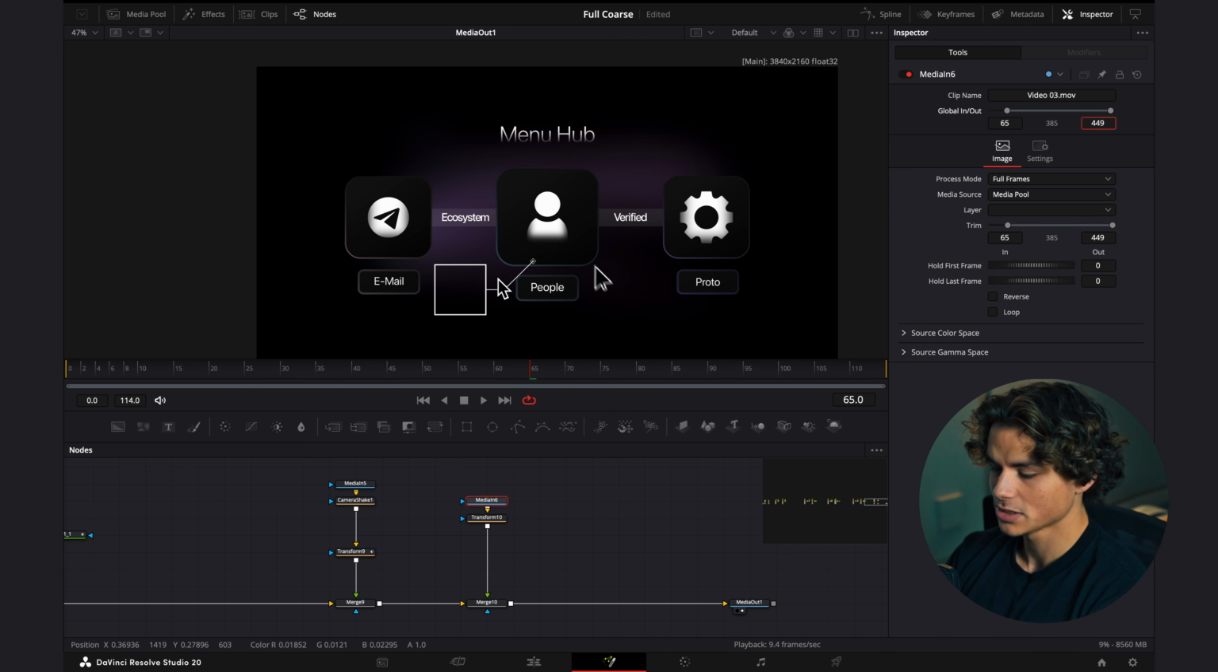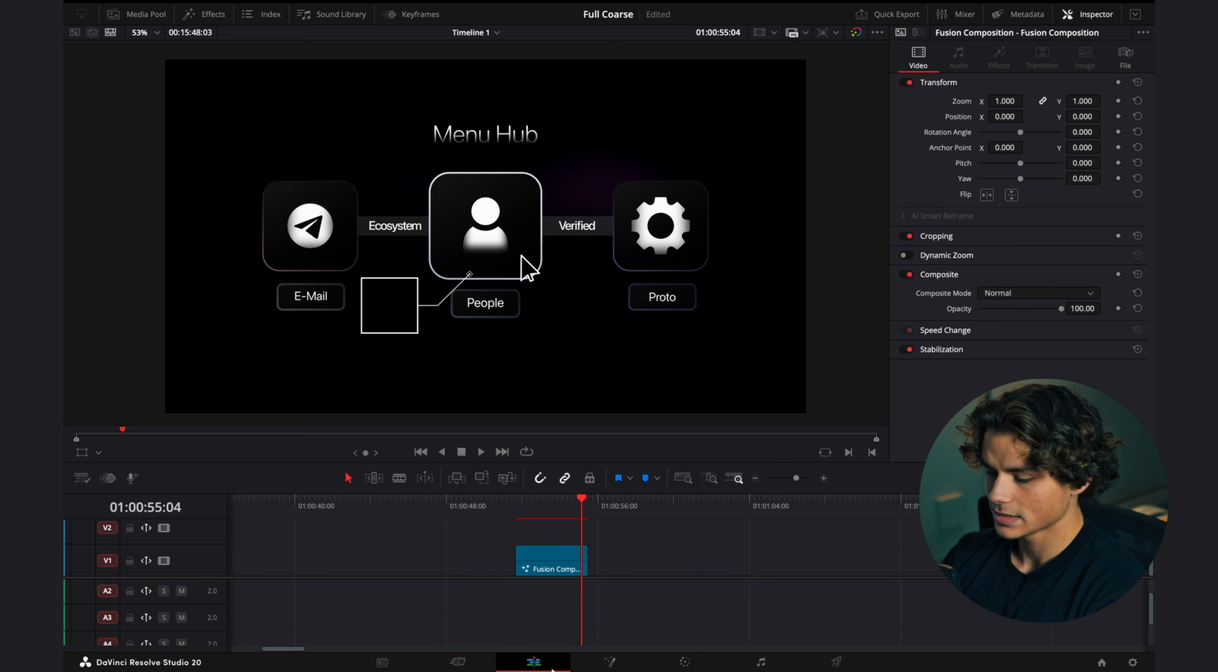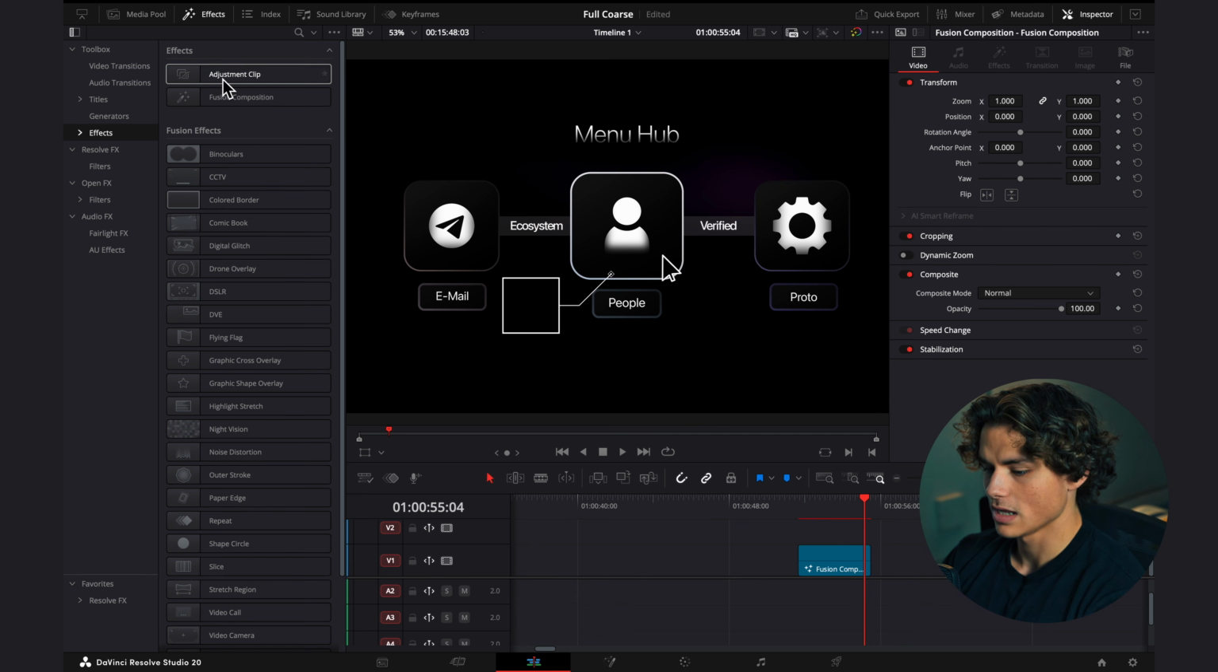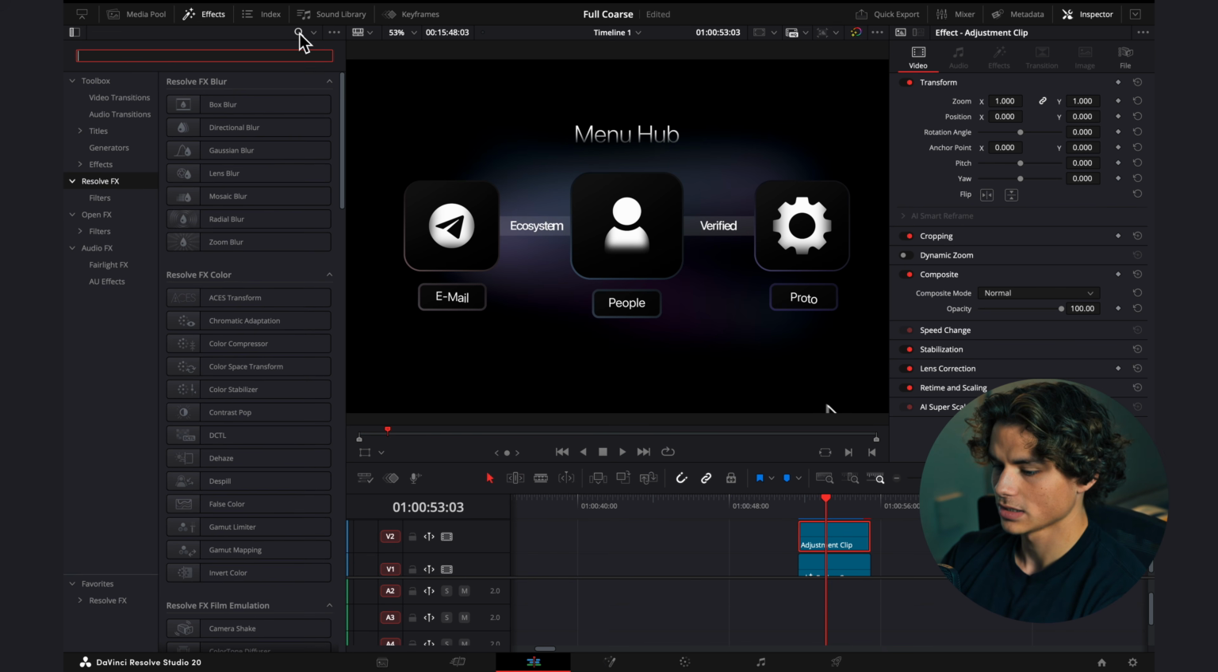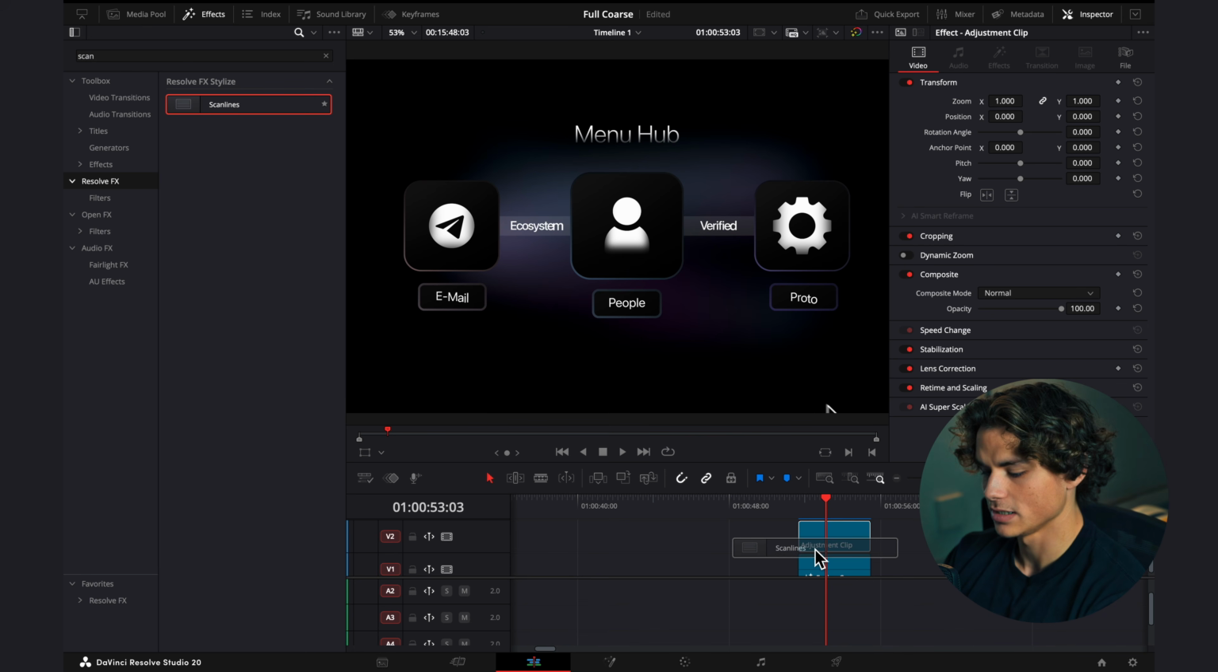But we want the animation to be there, so we just have to drag this trim to 0. Now we're going to go to the edit tab here, and I'm just going to drag on an adjustment clip. And I'm going to show you a few effects you can apply to this. So under Resolve FX, I'm going to hit the search bar and search scan lines. And I'm going to drag this on the adjustment clip.